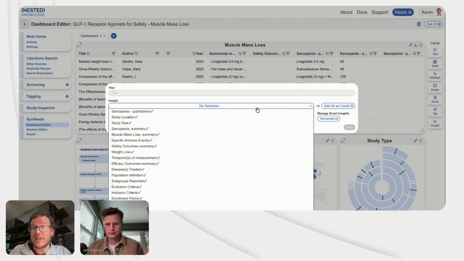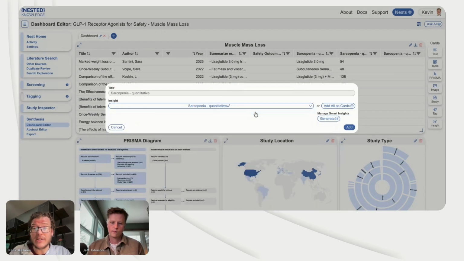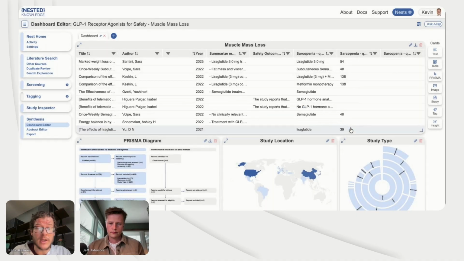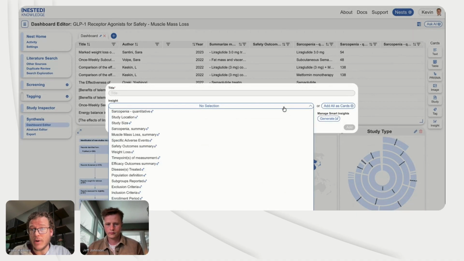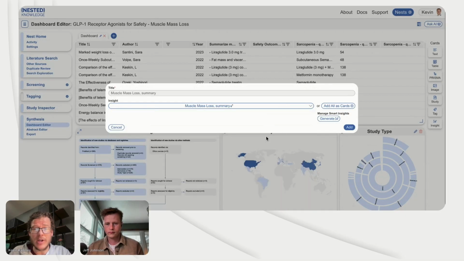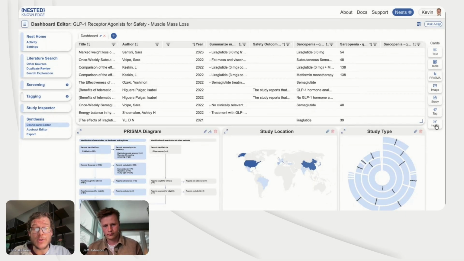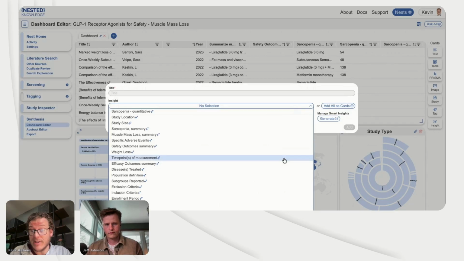All insights are based on the tags you created. So if I wanted to add an insight, say for quantitative sarcopenia outputs, if I wanted to add an insight for our muscle mass loss summary that we created, I can add those. I can also click add all if I wanted to add all 20 of these insights, but let's pull out a couple more important ones.